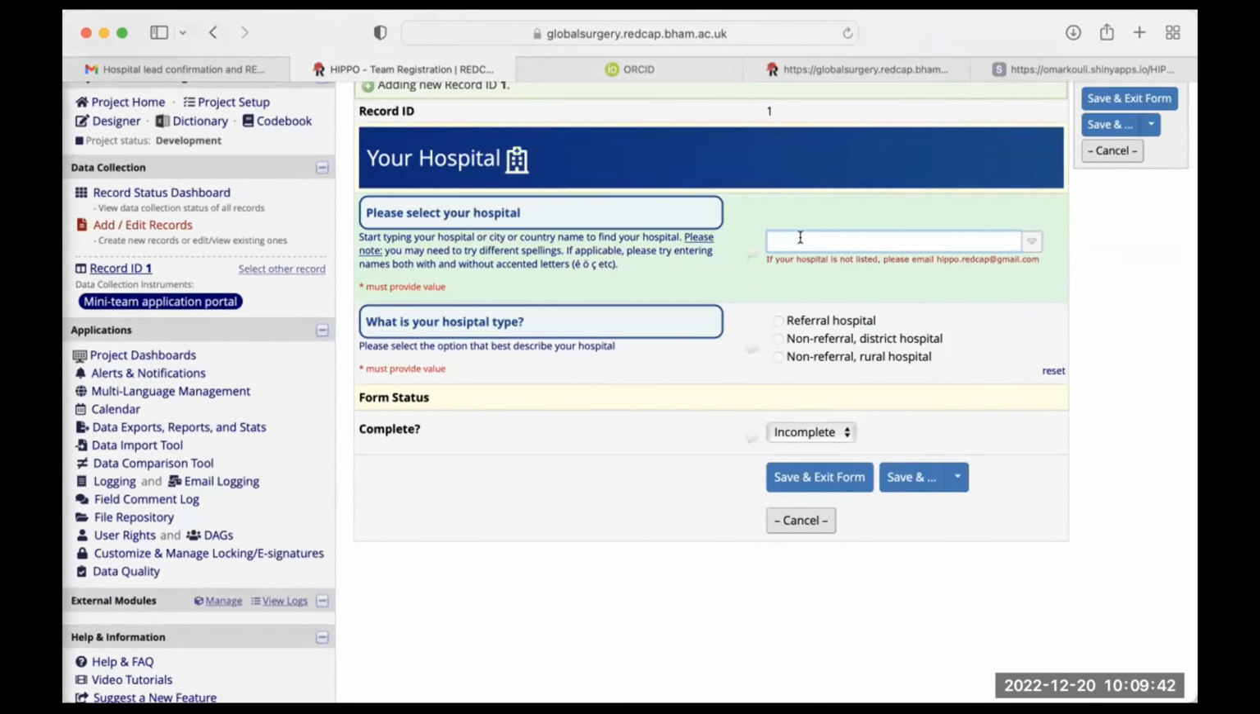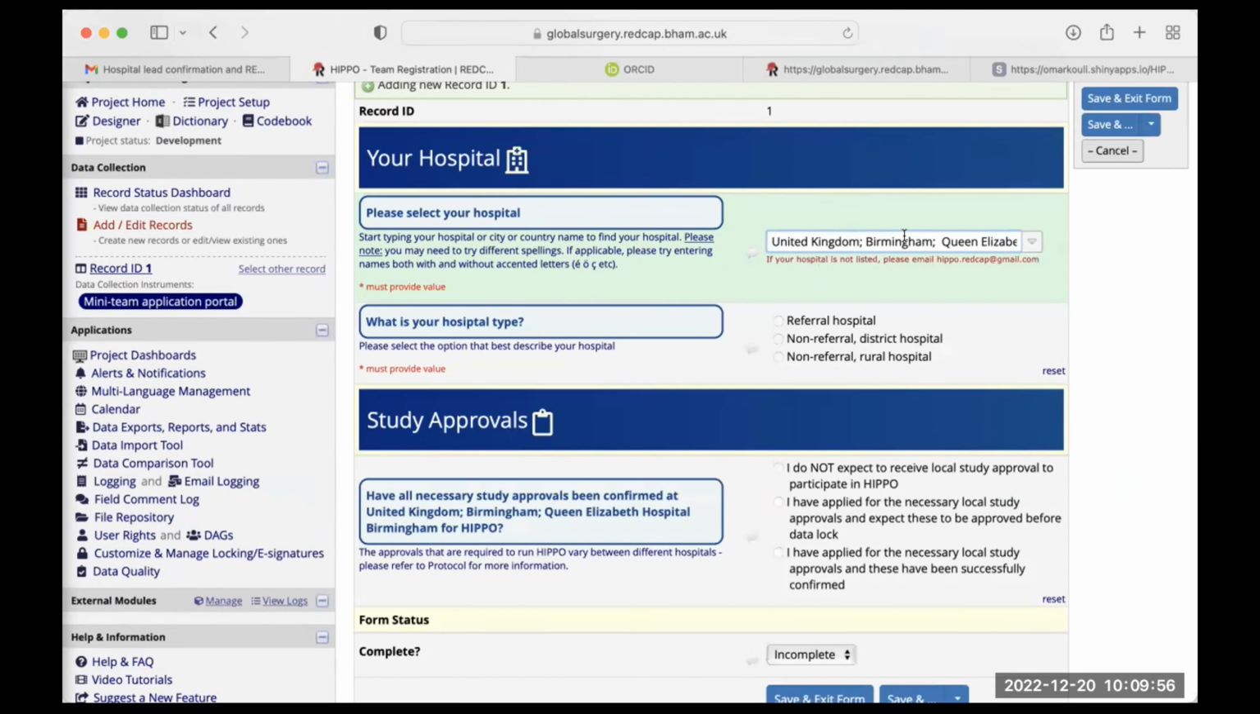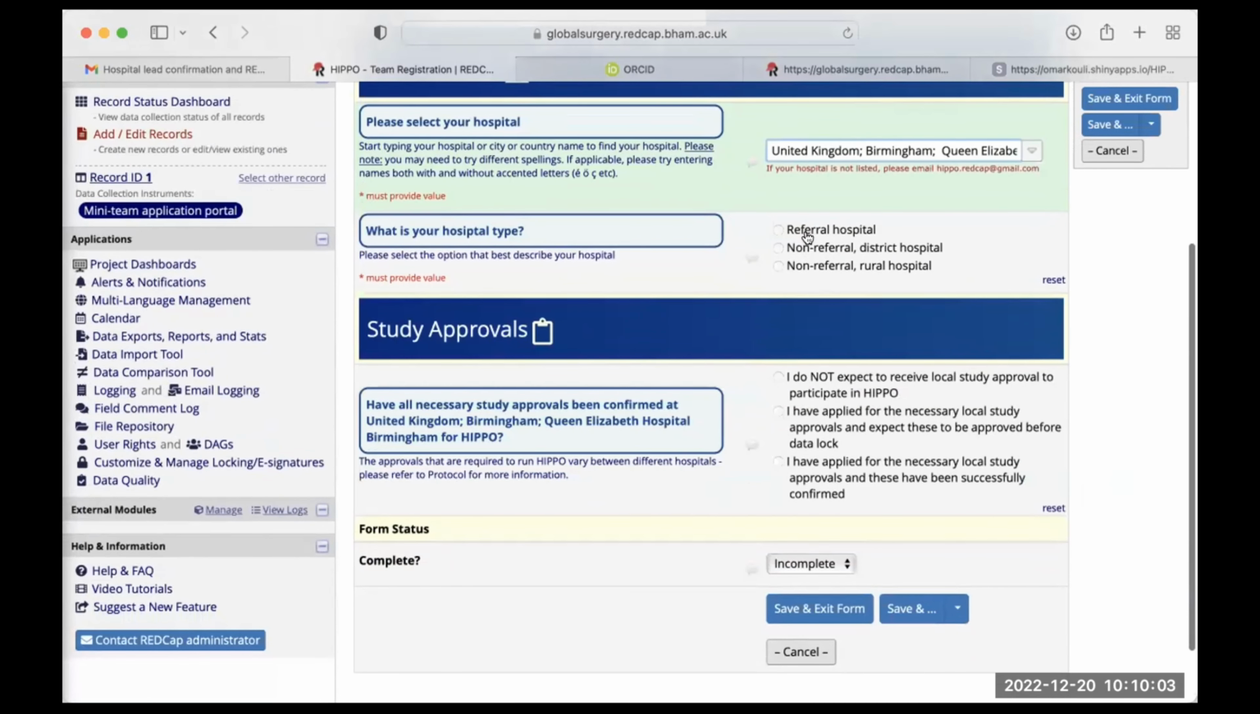Then you select your hospital. Let's say I'm going to put, so, in this list, your hospital should be showing up already, because even if your hospital wasn't showing up in the other survey, we already added it to this form. Then we ask you to please classify if your hospital is a referral hospital or non-referral, and if it's non-referral, if it's considered a district or rural hospital.